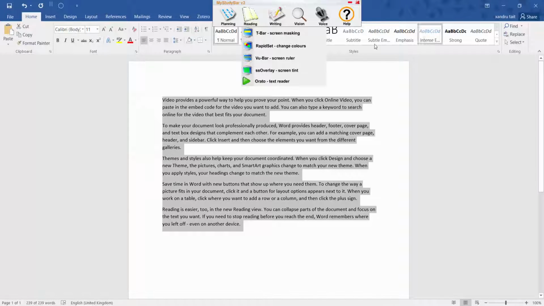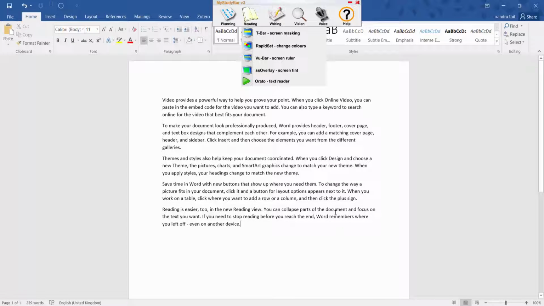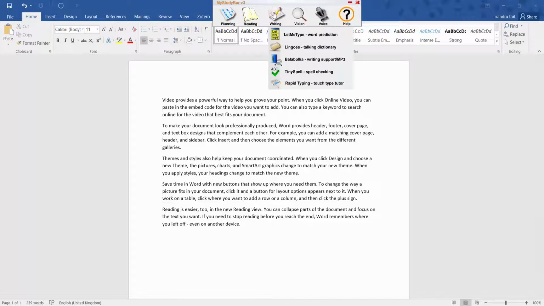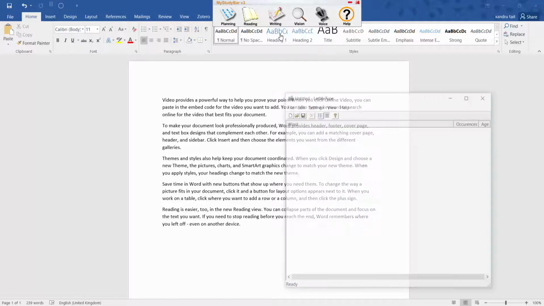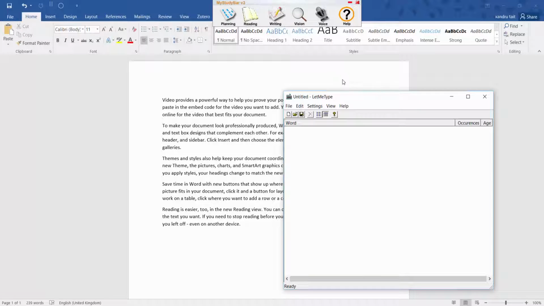So I'm going to minimise that website, go back into our demo Word document. I'm going to go this time to writing and look at the first option, which is Let Me Type word prediction. Left click it. So this window will open, and you can see not a lot happening when you first open it. So what we need to do is add a database in there to predict.